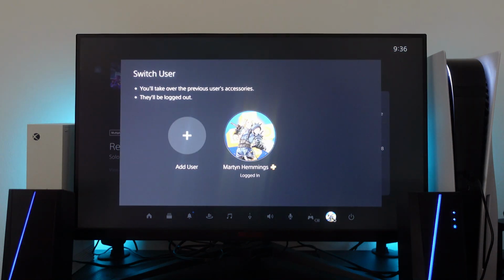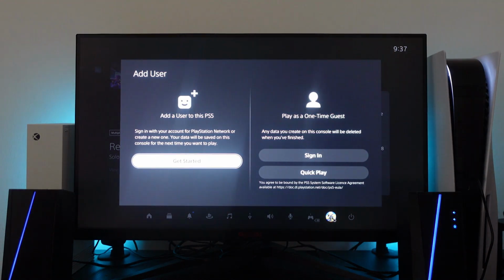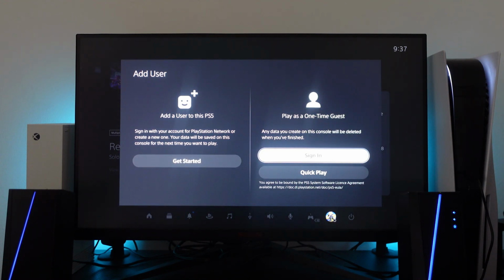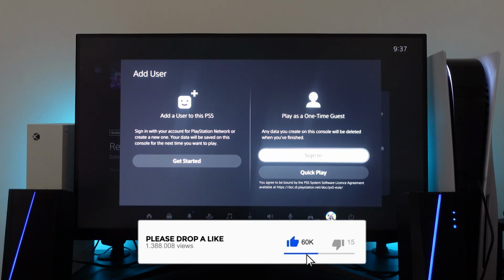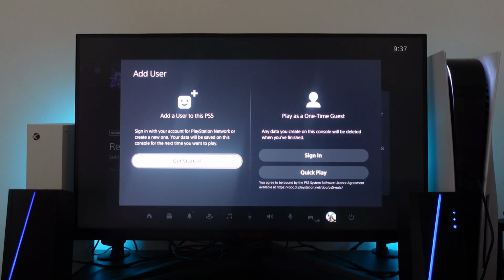So what that's going to do is take you to a screen like this. Now from here, you want to come left and press where it says add user. And as you can see, we're presented with two options. So what you can do is choose to play as a one-time guest. So this is like a temporary profile that's created, so any progress you make in games or anything like that, any data is going to be deleted once you're finished playing. However, to create a new user and add that to your PS5, you want to select this option on the left hand side which says add a user to this PS5.